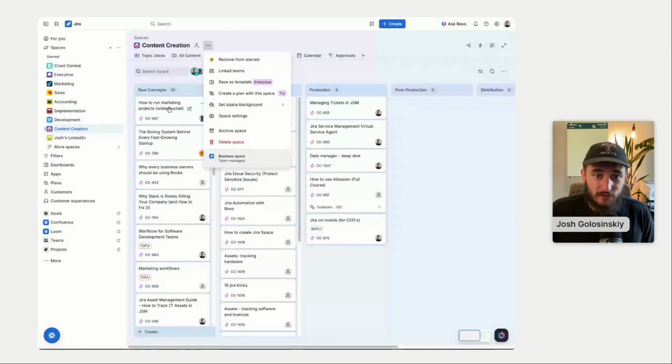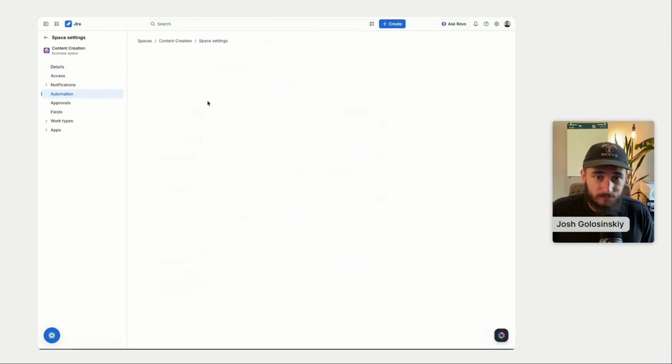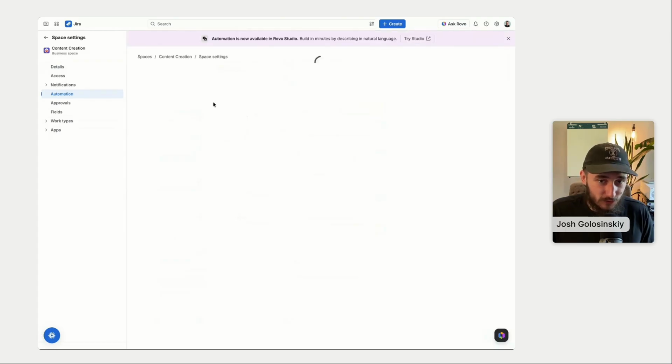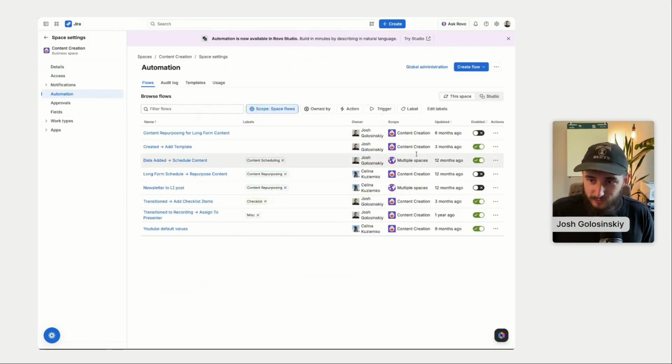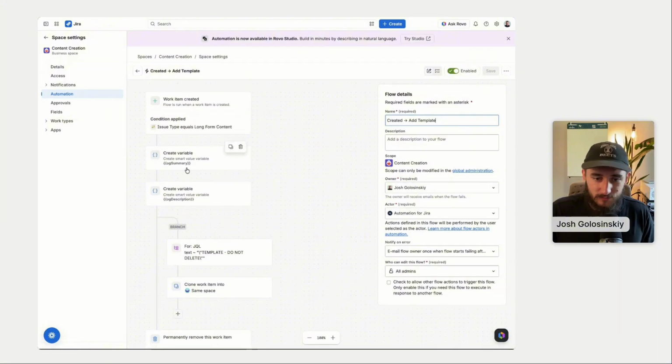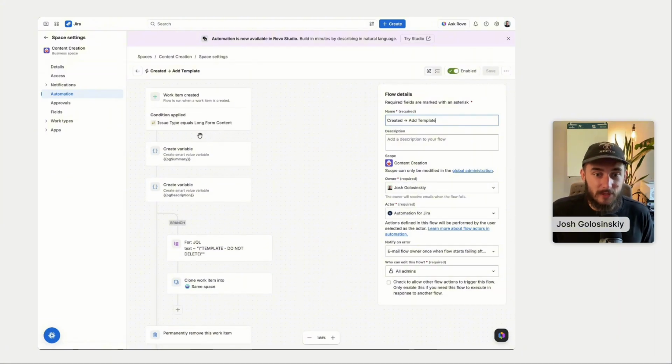So, instead of giving the work item a default value, what we do is create an automation that duplicates the work item when we create it. This sounds super weird. I will show you exactly what I mean and why this works so much better. So here's the add template automation.